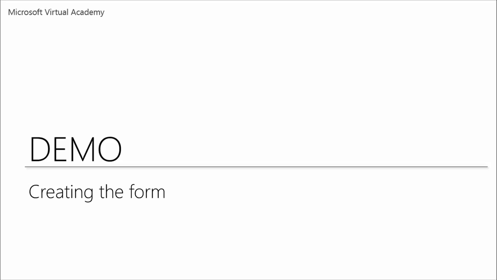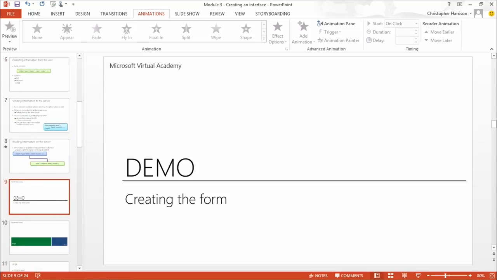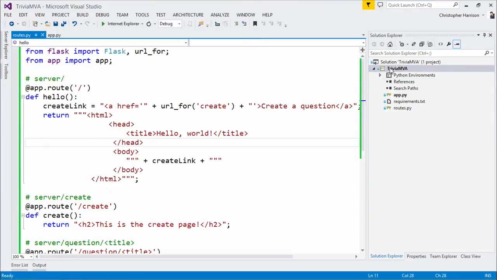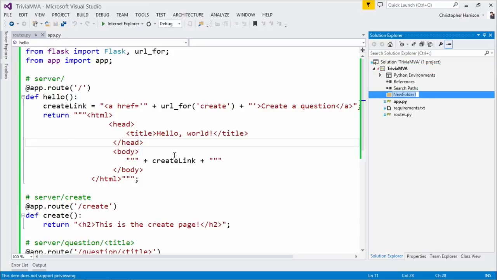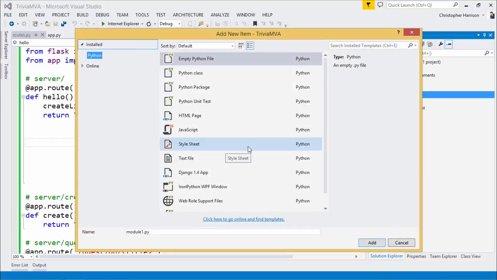Okay, let's go in and create a form here. Trust me, we're going to get you there, but I am going to do this in steps. So I'm just going to create a new folder here that I'm going to call templates. We'll talk about why in a minute. And I'm going to create a brand new form here. So I'm going to say add, and I'm going to say new item. And this is going to be create question.